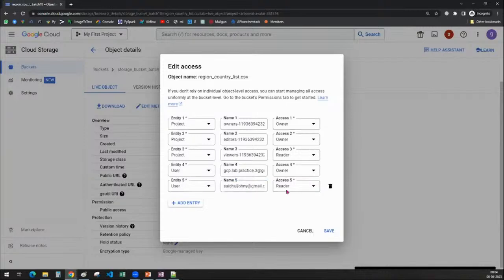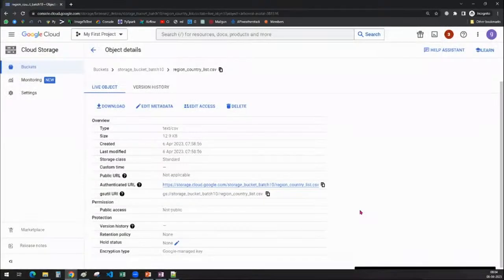Okay, and what kind of access do you want to provide him? Owner access or reader access? That means viewer access or owner access. You can provide owner access and save it. So this is nothing but object-level access. You provide it object-wise.